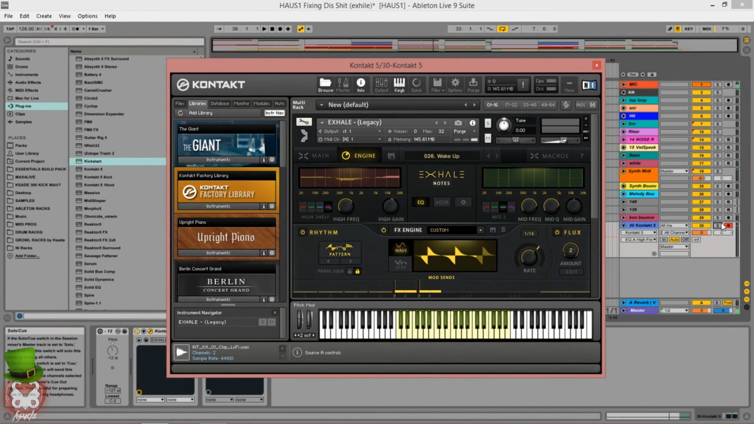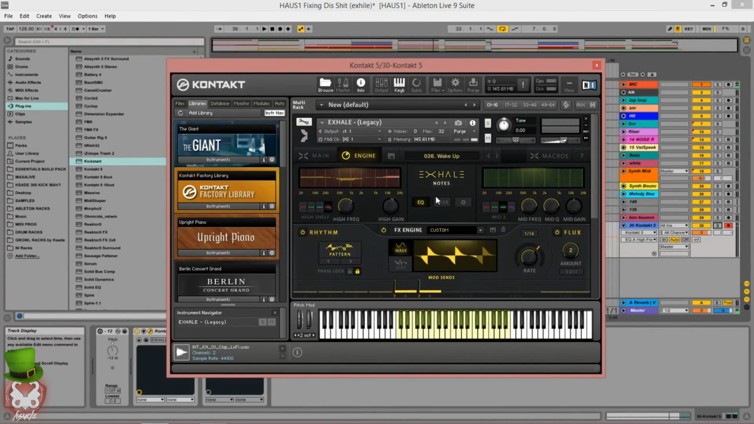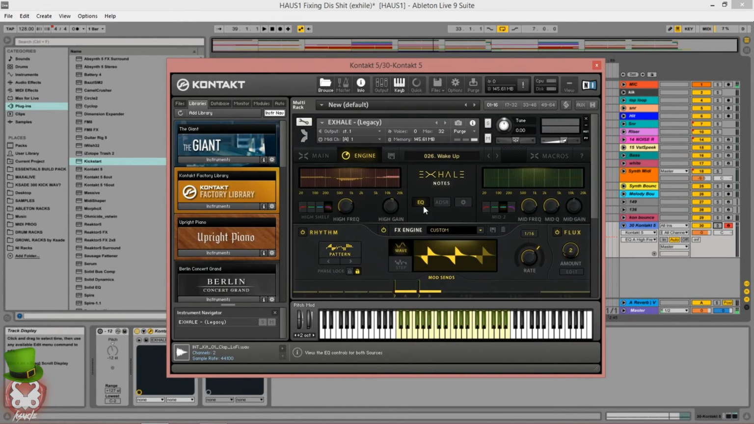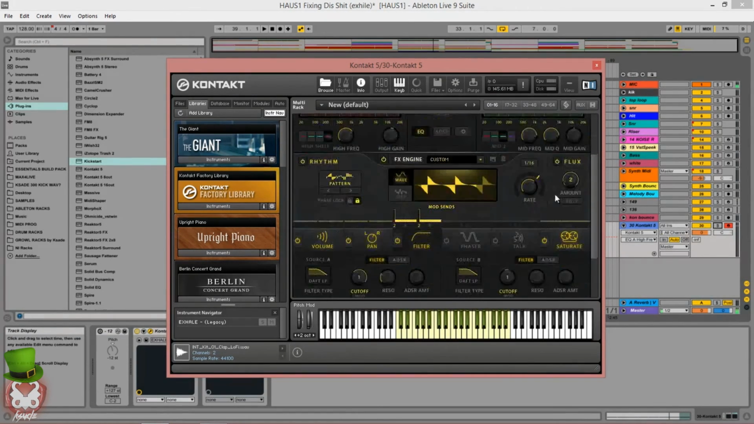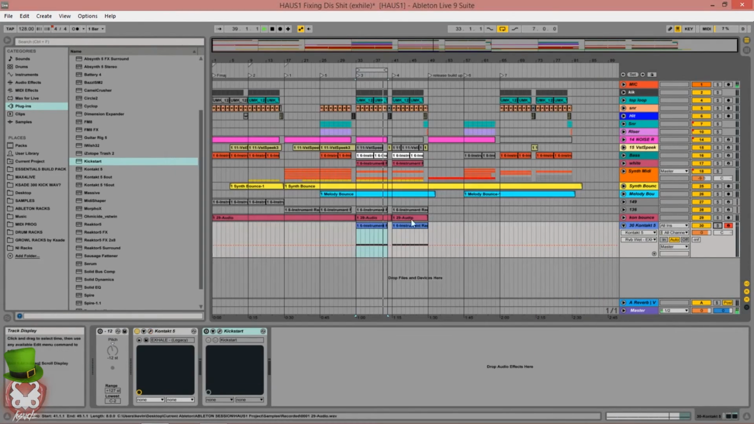What I find in a lot of libraries, not to crap all over the Giant because the Giant's awesome, is that it's customizable, but it doesn't feel like this level of customization. I feel like this goes really in depth and lets you have a lot of inspiration and make something cool. So let's listen to it now, and let's add a little more reverb, and see how it fits.